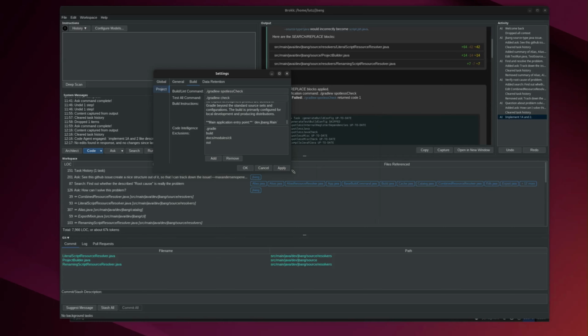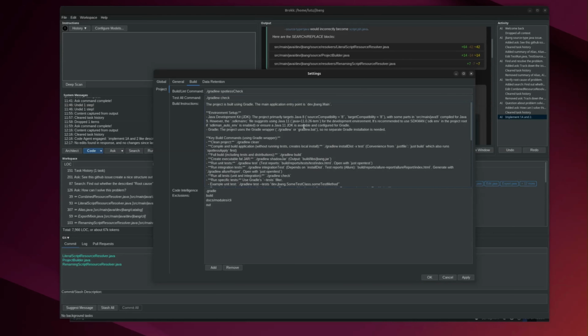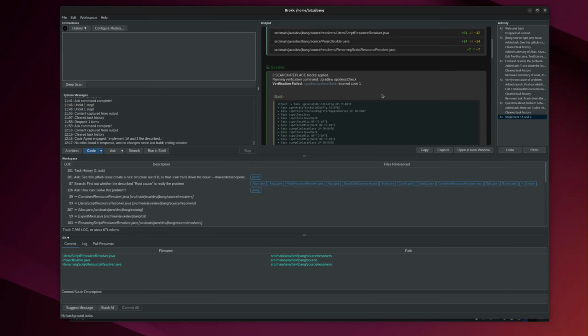Let's increase this a little bit more. Then you have here a section on what the build and lint command looks like. So it's this Gradle spotlessCheck. There's also a command identified to test all test suites here, unit tests. And we also have a very good summarization of the project, of the environment setup, of the key build commands, and so on. But the verification build failed.